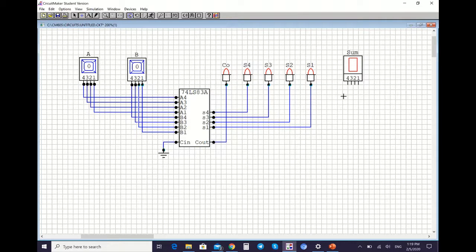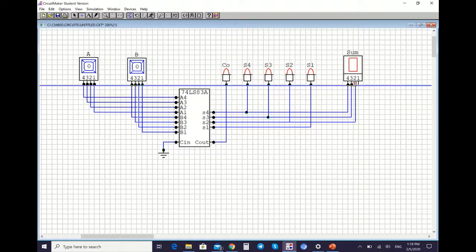For the hex display, we also refer to the same number. So pin number 4 must be connected to the same line with the S4 line. You can connect wherever the line is. So S3 is connected to pin number 3, then S2 connected with pin number 2, then S1 connected with pin number 1.